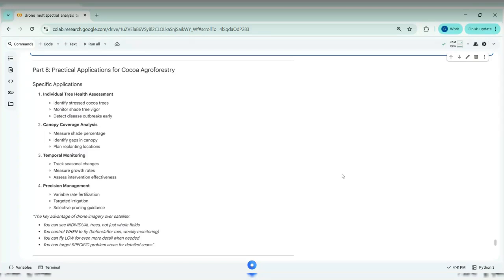You can also do canopy coverage analysis with these data, all with the aid of Python, because I use Python and I didn't explore all those geospatial tools. And then you can track seasonal changes. So if you take a drone image, let's say in May, and you take another drone image sometime in December or January, you can do a comparison analysis to see how seasonal changes affect your crops. And also in precision management, you can see areas that require more irrigation and more pruning.